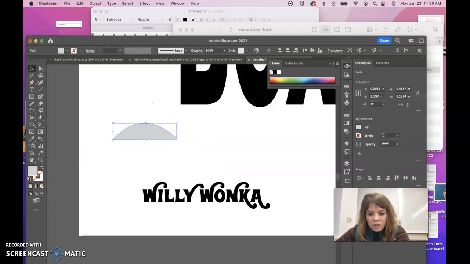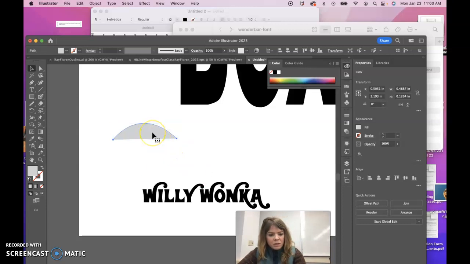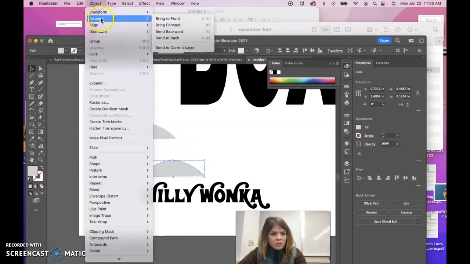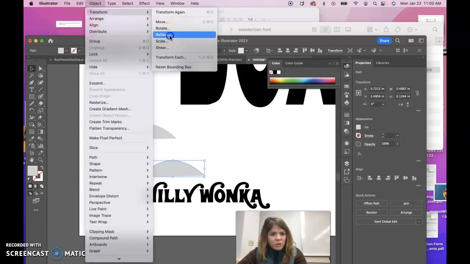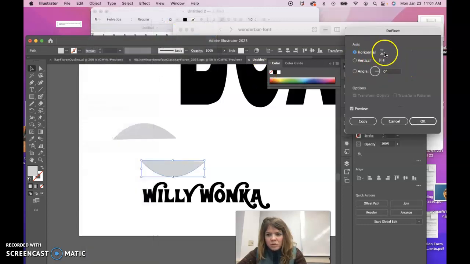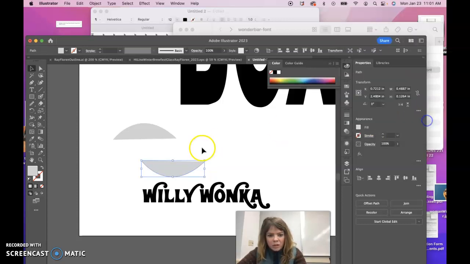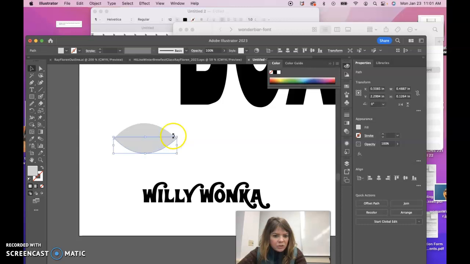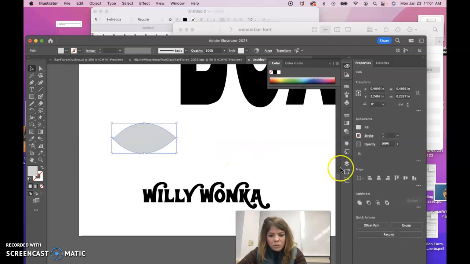And then I can Command C, Command V, Object, Transform. We can reflect the shape horizontally. If we do it vertically, we want it to be horizontally reflected. We want the preview on there. Push OK. Bring these two shapes together. There's a little bit of overlap, so they're not lining up perfectly, but pretty close to what we're wanting.